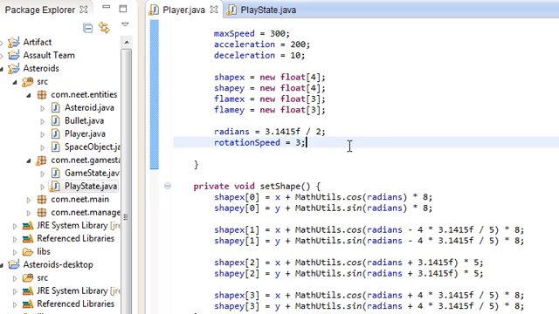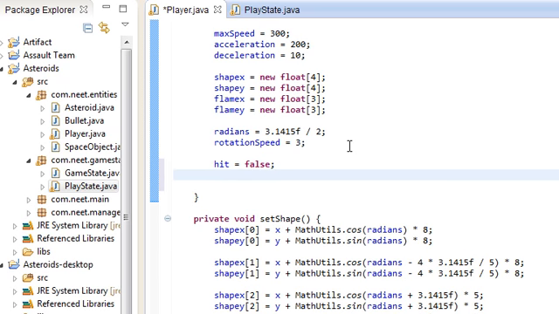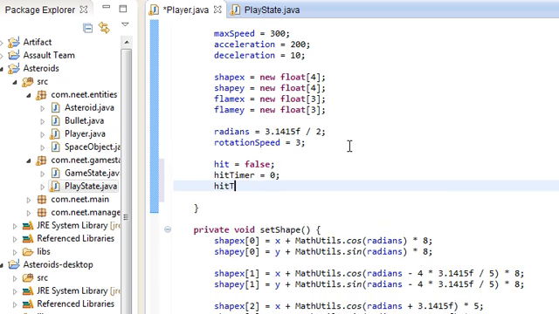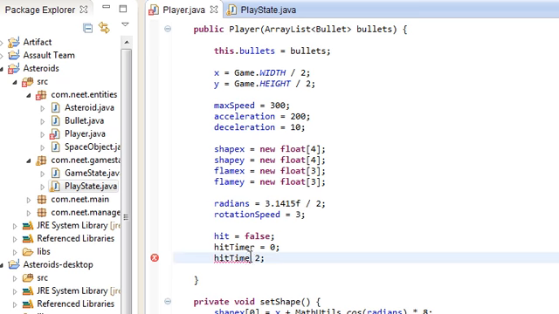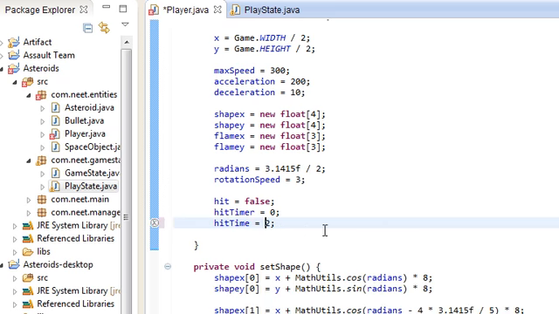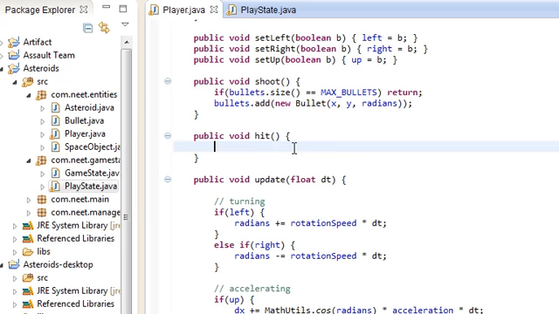So let's set those things down here in the constructor. Hit is equal to false, of course, we're not hit yet. Then hit timer is 0, and hit time is 2 seconds. So after 2 seconds after getting hit, the player will be dead, and then I can respawn. So yeah, that's that. Now we can go ahead and do this hit method here.